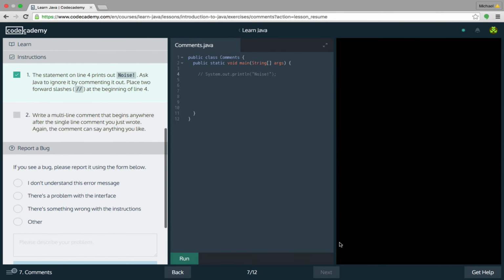Write a multi-line comment that begins anywhere after the single-line comment you just wrote. Again, the comment can say anything you like. So, hello, right? Hello.